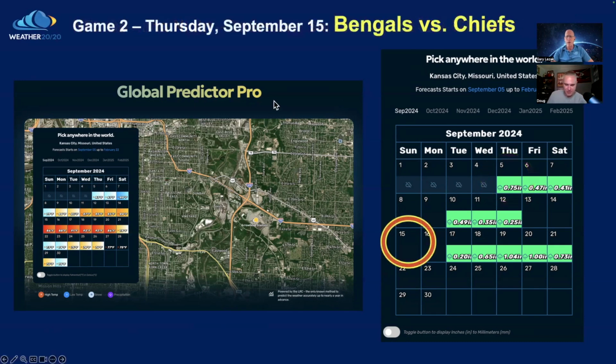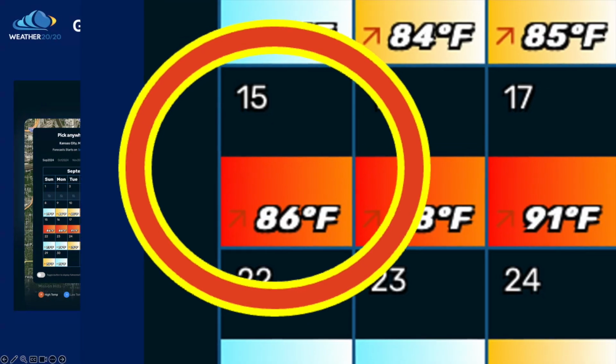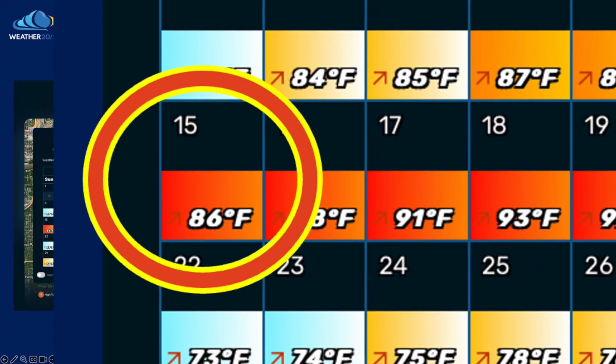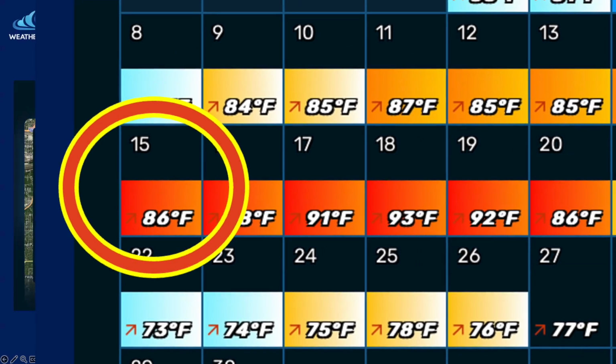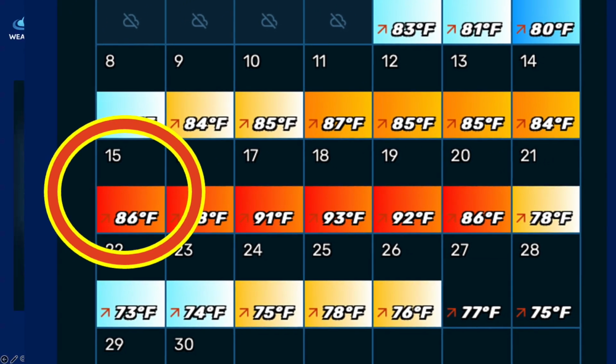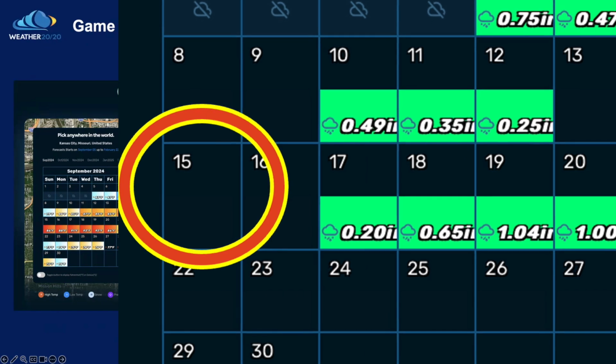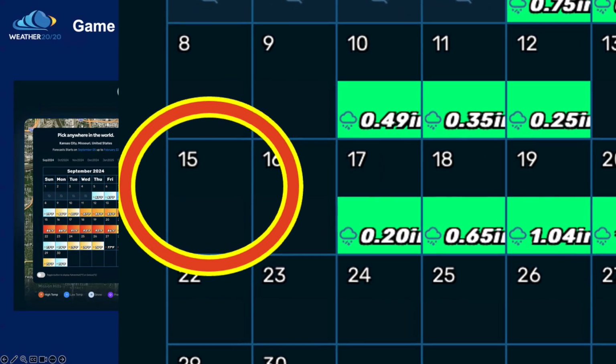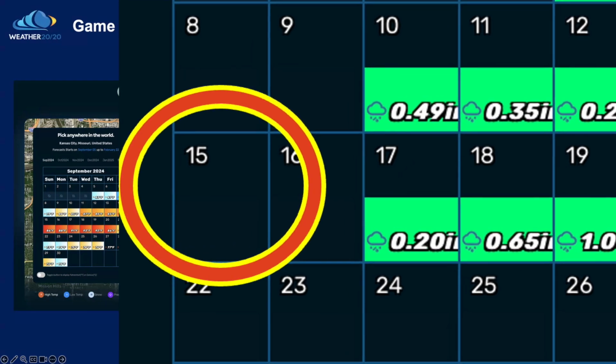Game 2 in Cincinnati, same month. So I just switched to circle the 15th. The Chiefs are playing the Bengals. And a couple things. Notice how there's no rain that day, and it's 86 degrees that day. It's a little hot. So I'm coming to Kansas City for that game, and I think the Chiefs are going to beat the Bengals.